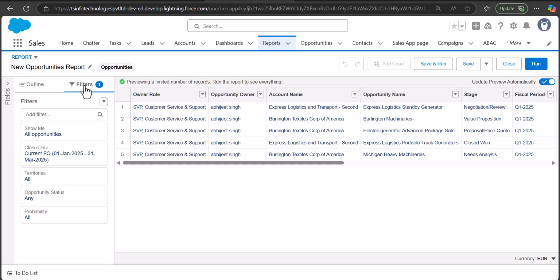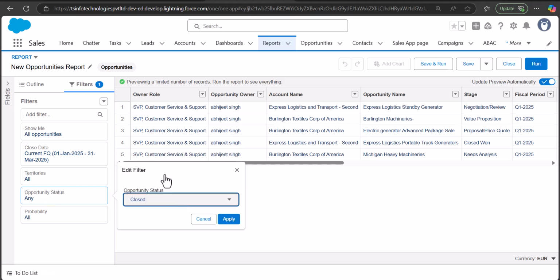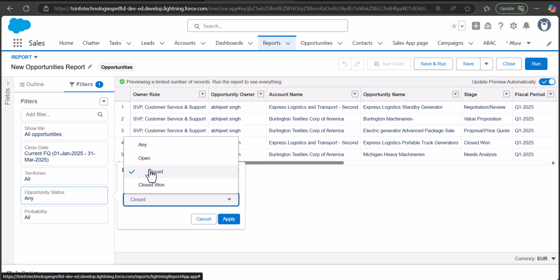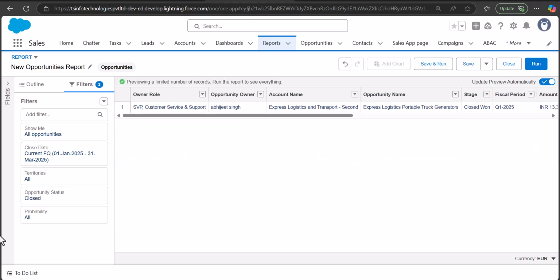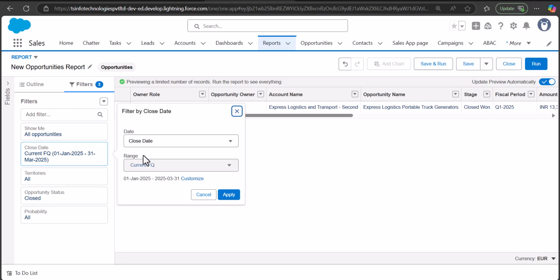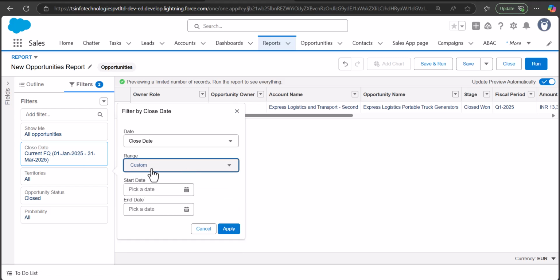Here first we need to apply some filters. This is going to be the opportunity win percentage report, and when an opportunity is either won or lost, its status is always closed. So we will select the opportunity status as closed, and if you select closed one instead of closed, then it will show all the opportunities, and the win percentage of opportunity will be displayed as 100%. So we will select the opportunity status as closed, so that it can include the closed lost opportunities also, and calculate the win percentage according to that. Here I will click on the apply button, and here I need to change the range of the records. I will select all time.